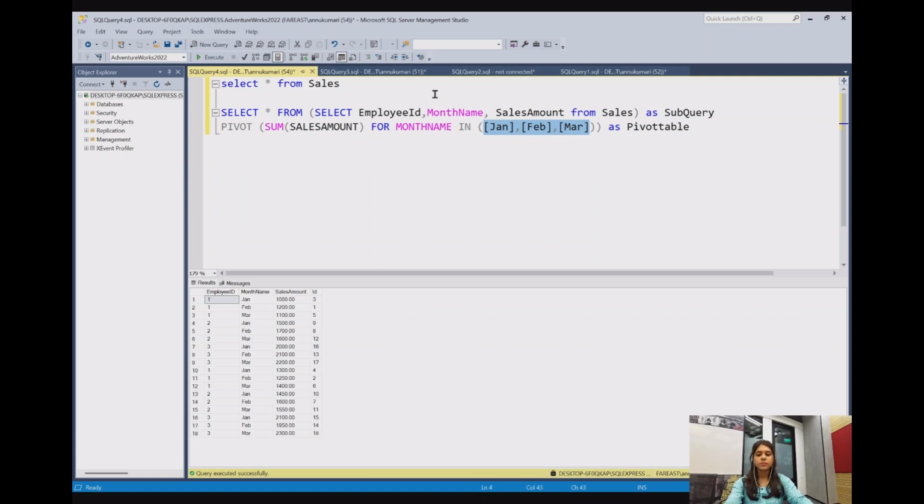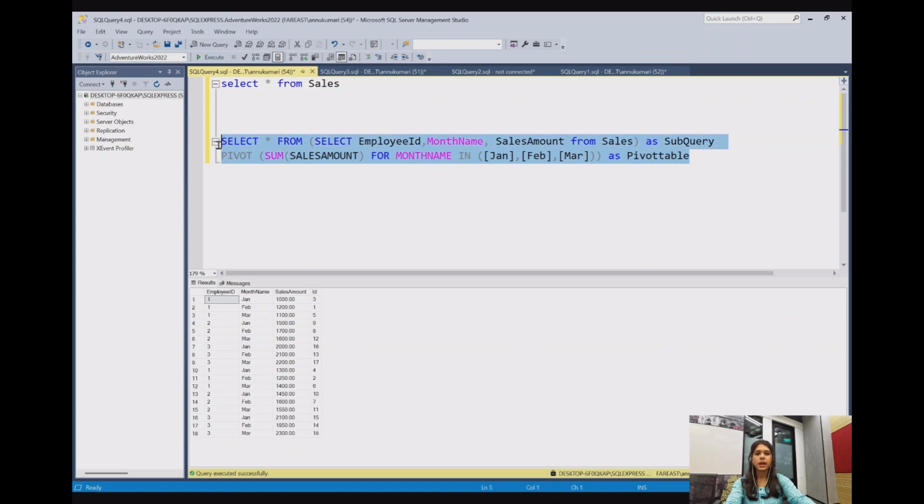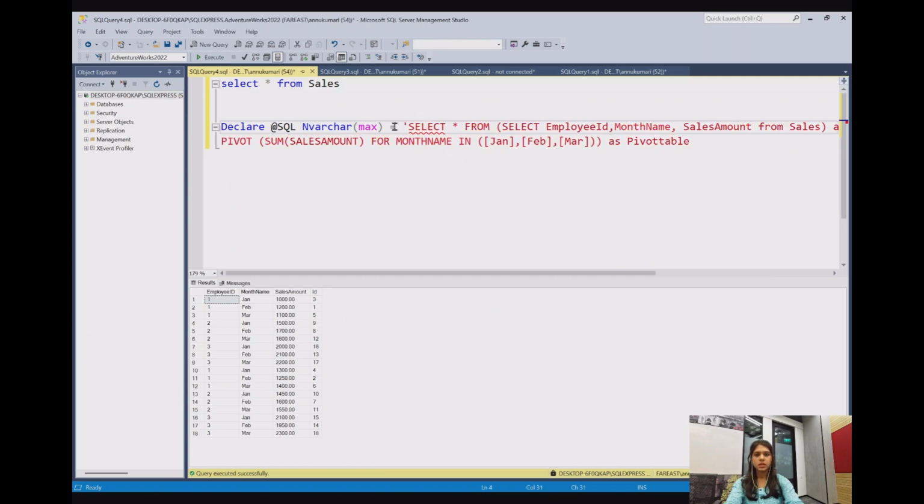Okay, so for that, let me first make this query as a variable. So what I mean by that is, let me declare a variable, say SQL, and we will run this query by using the stored procedure called sp_executesql. So we have already seen how to make use of that stored procedure in previous videos. So for that, I am declaring a variable called SQL with nvarchar max data type, and I am going to store this query inside a variable.